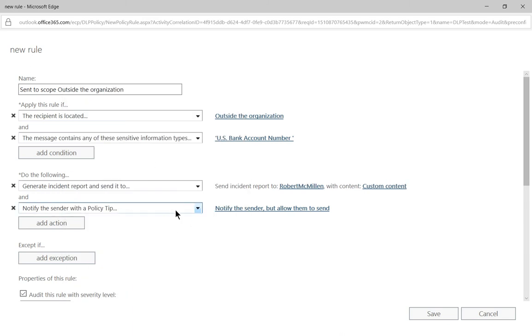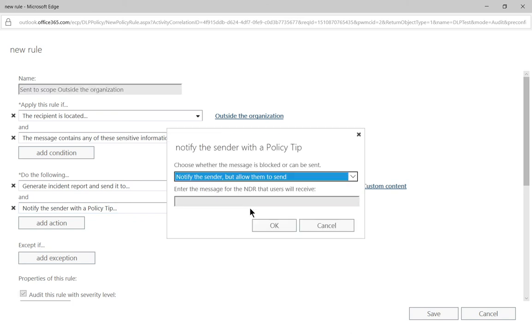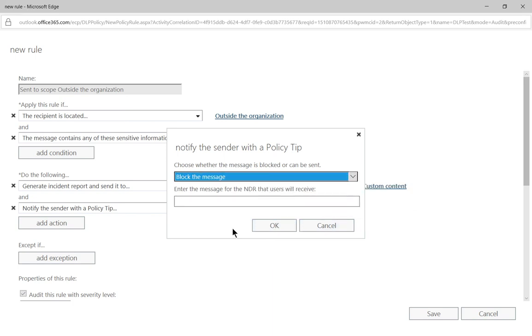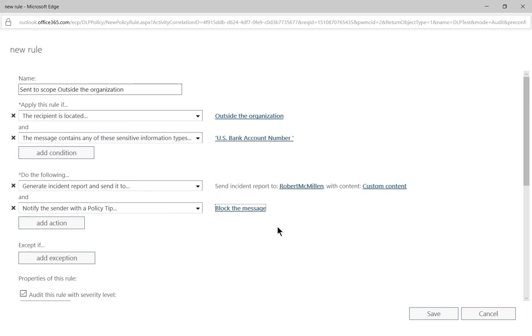And notify the sender with a policy tip. We can say notify the sender, but allow them to send it anyway. We hit the drop down, and we can say block the message. We don't want any bank account information going out. And then we can also enter a message for the NDR, which is the undeliverable report that the user will receive. In this case, why don't we say, you shouldn't send bank info outside our company. And they'll get that in the message.